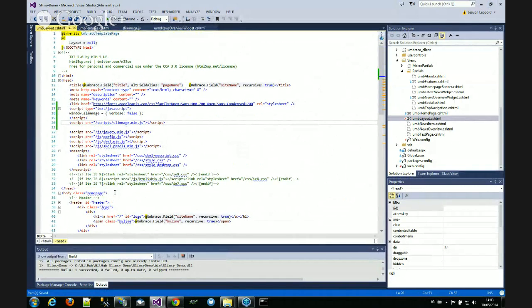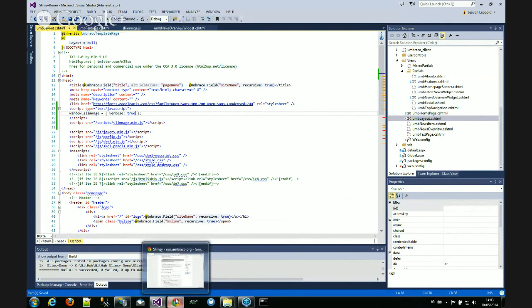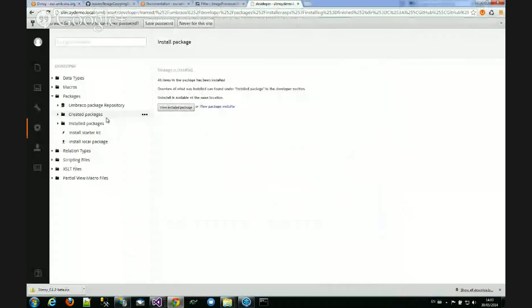Before, when we were looking at Slimmage, it was giving us the output in the console. So this setting here will say don't put that output in the console. So it's a bit more for production. Yeah, exactly. If you want the output, you just put true in there. So that's going to add Slimmage in there.